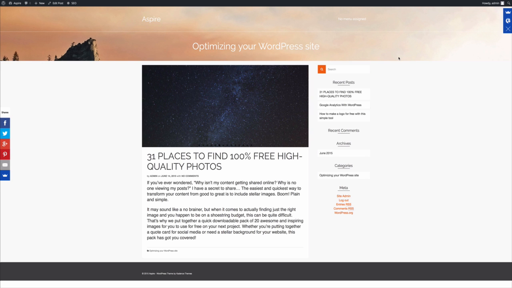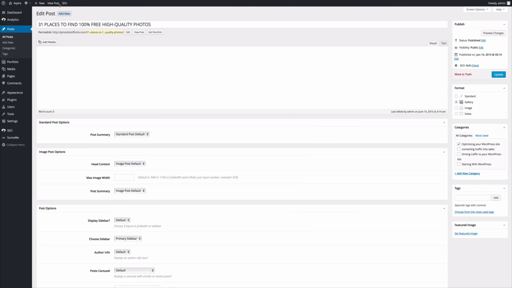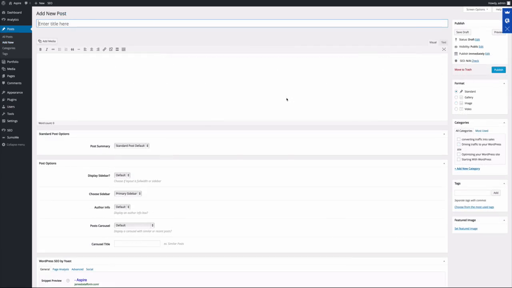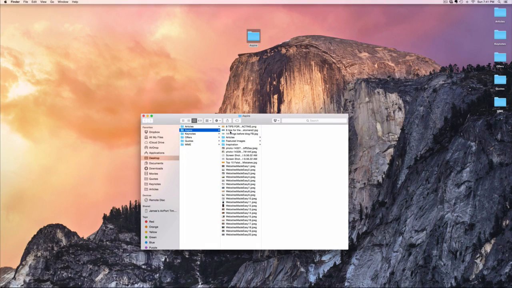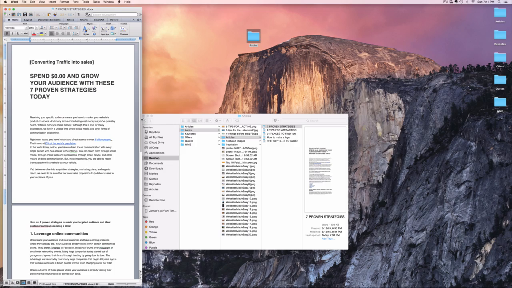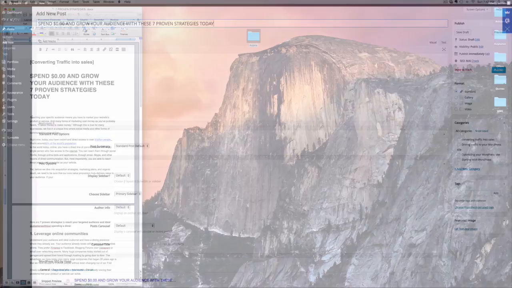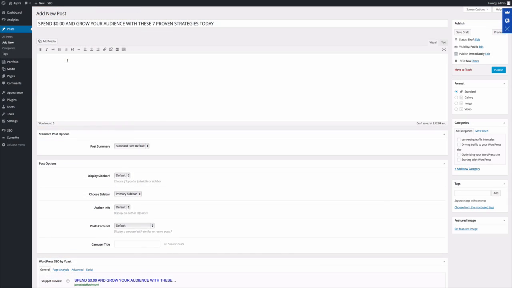Okay, so now we're going to add a content post with a featured image, and this is just going to be an article with an image. So we'll head back to Edit Post, and we'll go back to Add a New Post. And I'm going to head over to my folder and grab my article, 7 Proven Strategies. Just copy the title, content, and just paste it in.